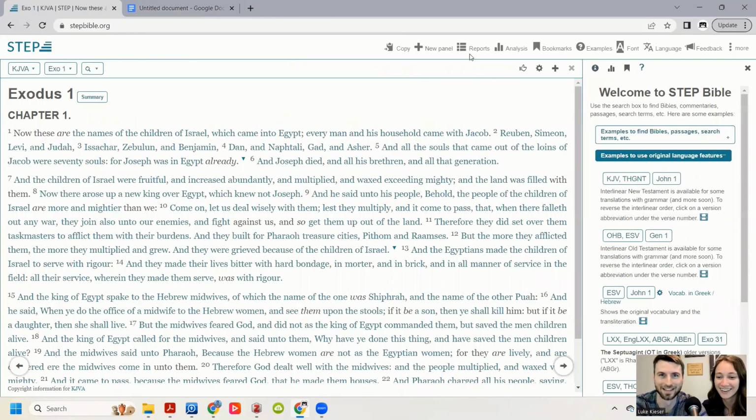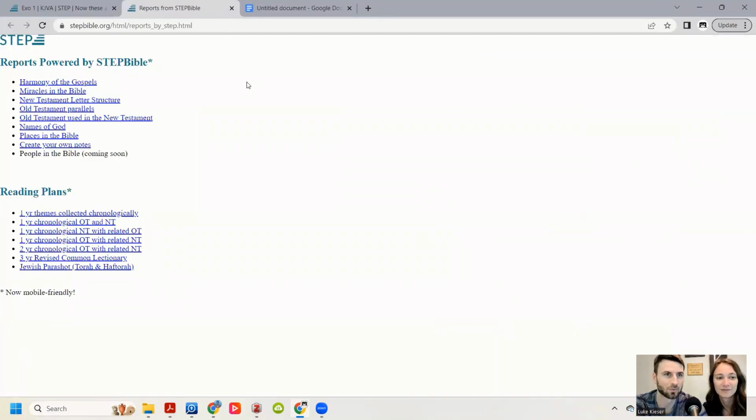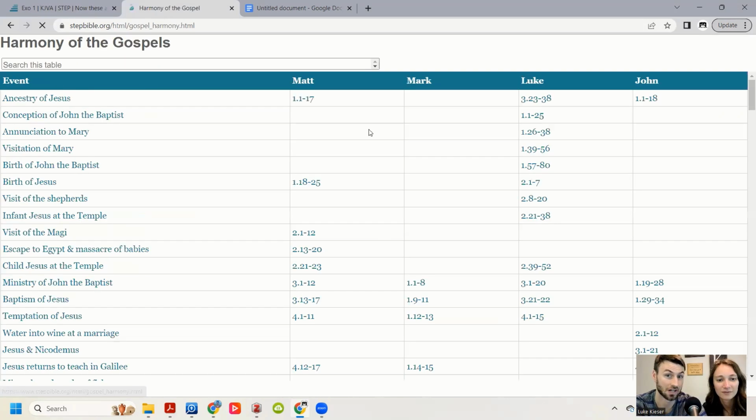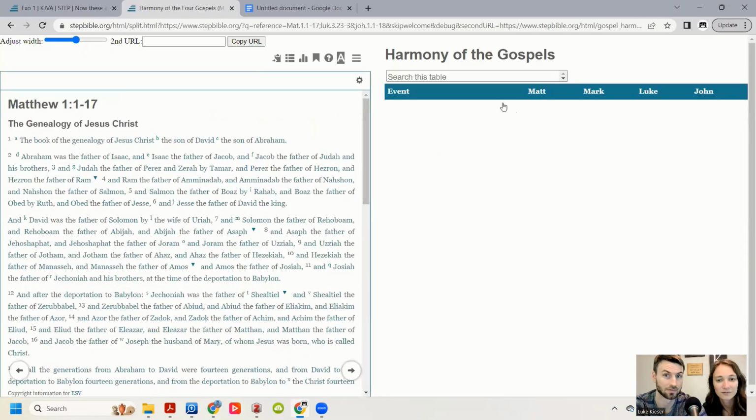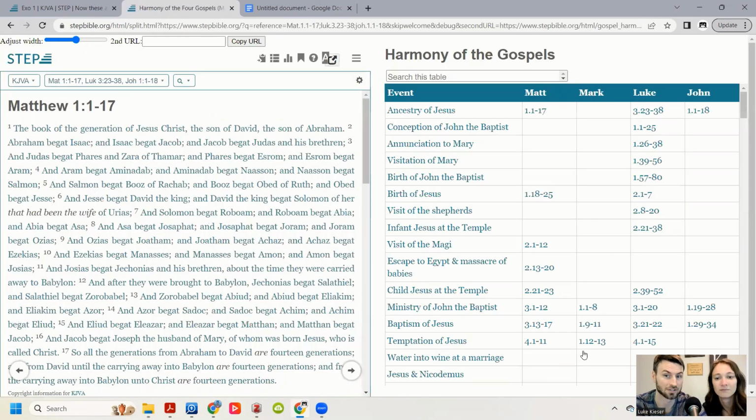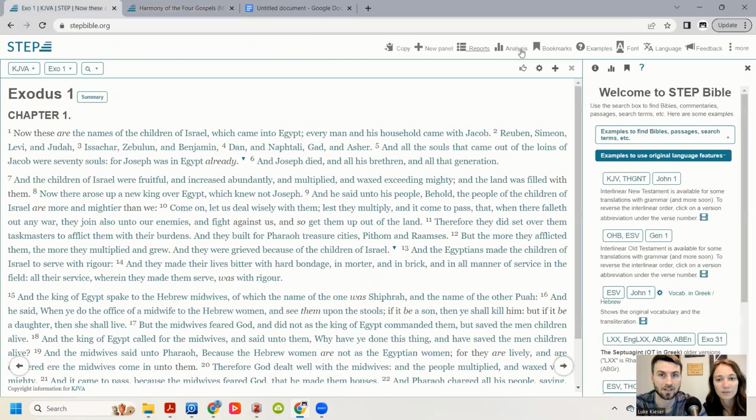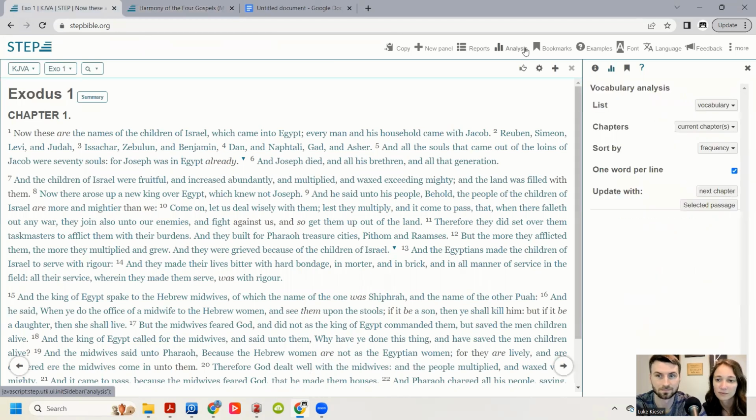Okay, back to the reports here. It has just different features like reading plans and like gospel harmony, which is kind of cool. It gives you all where the gospels line up with each other. Cool. Analysis, I'm not going to go into that.